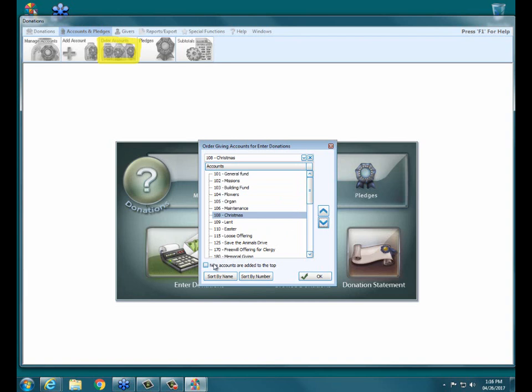You can check this box if you want new giving accounts to automatically pop in up at the top. You can sort by name if you want it just strictly alphabetical, or you can sort by number if you want it strictly numerical. But this is where you set that order for entering donations. This will help you get those donations inputted faster after offerings. All right, pretty basic screen, but I did want to point that out.